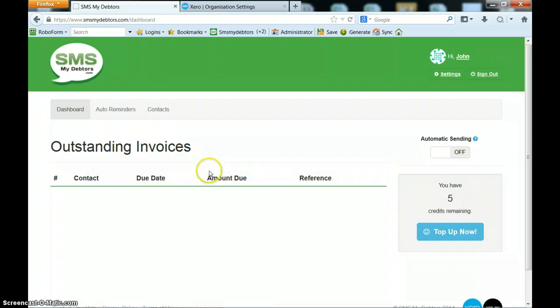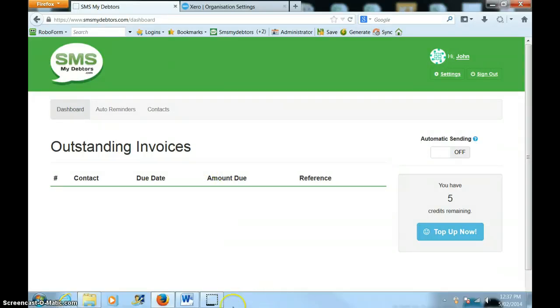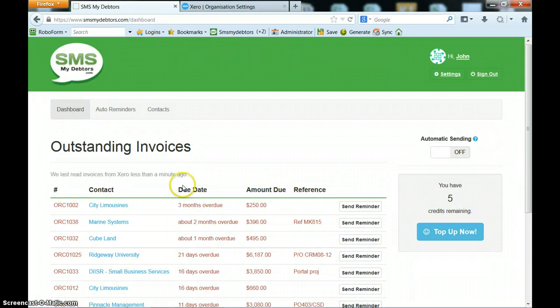Now, depending on your internet connection, it's probably going to take 1 minute or so for everything to get pushed across. So we'll just give that a minute. Okay, so you can refresh your screen at any time by clicking on the SMS My Debtors logo.